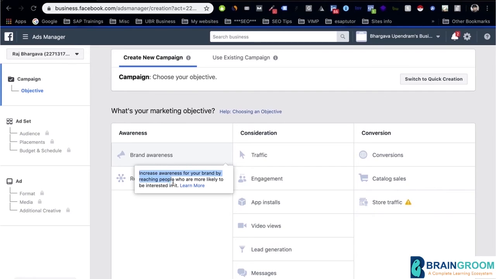Now talking about brand awareness. This will help increase awareness for your brand by reaching people who are more likely to be interested in it. We can talk about anything. So let's say if I'm selling pet food, I'll be targeting people who are having their own pets. Or if I'm having a physical store, let's say in a very popular area within the city, I can't expect people from the outskirts of the city to come to my store and buy the product. So in that scenario, I'll be showcasing my ads to people who are within my target location.